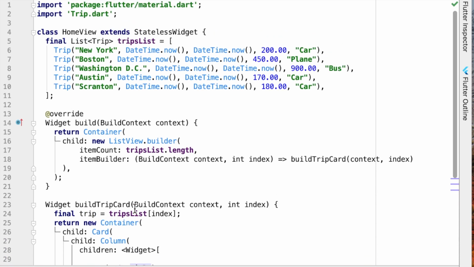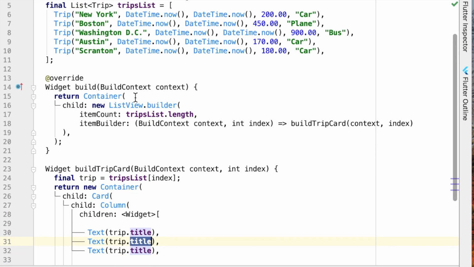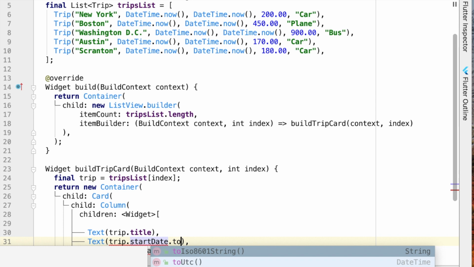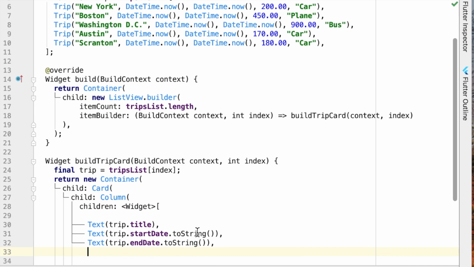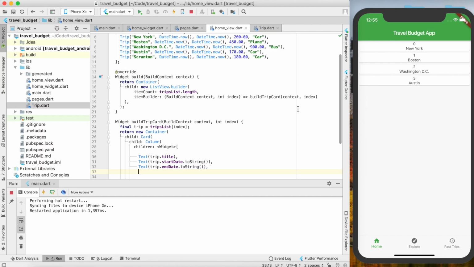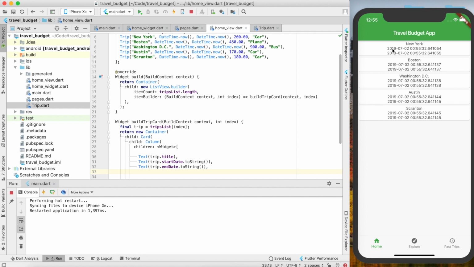The next thing we're going to do is the time. I'll show you, if we just use the start date and end date, we need to convert them to strings. Oh, to string. If we run this, we can see that it's printing out the full date time object. So we don't actually want that entire date time object.